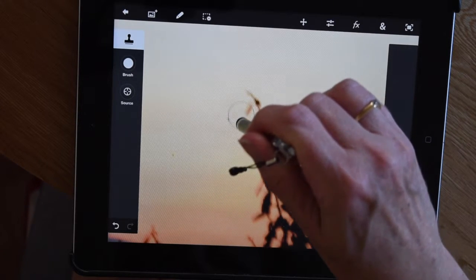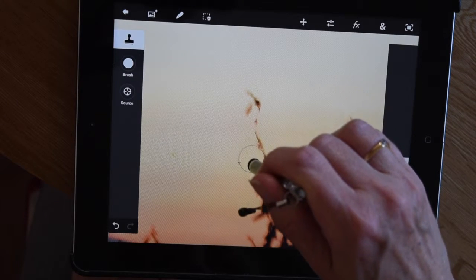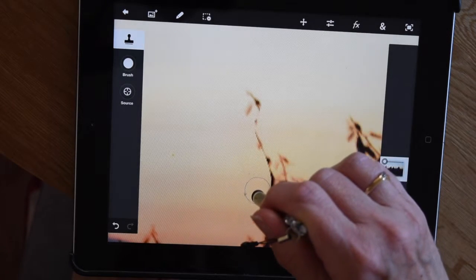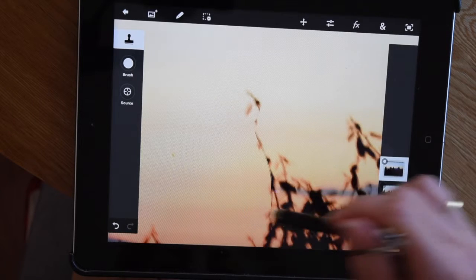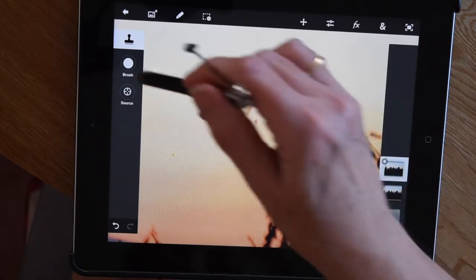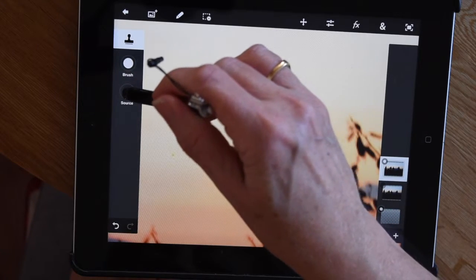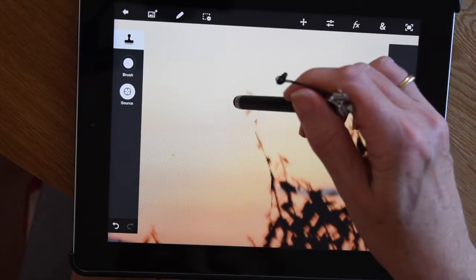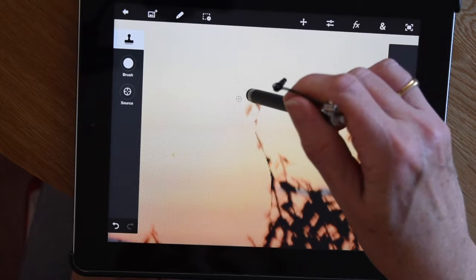And because I'm cloning the sky, I'm getting all the shape of the clouds and the difference in colours, and it's a beautiful sunset with lots of gradations of colour in the oranges. So I don't want to lose that. It'll be very hard to do that by painting. So by clone stamping, I can keep the variation in colour.